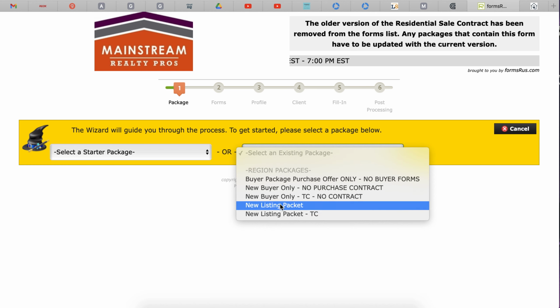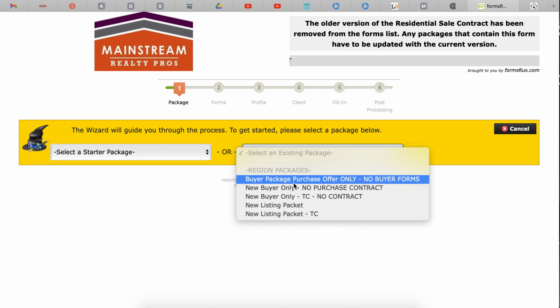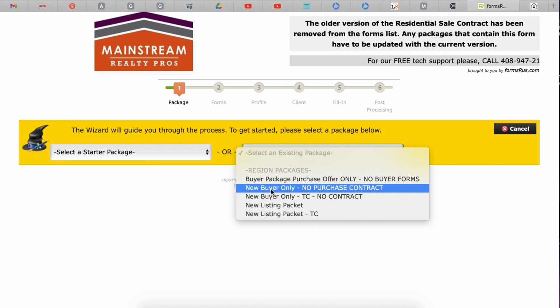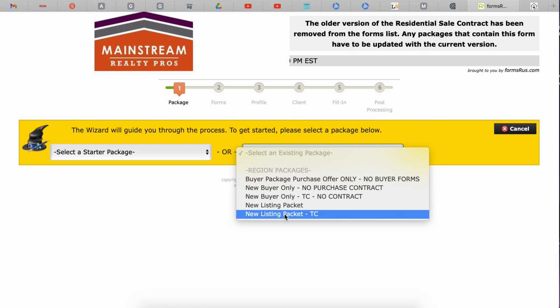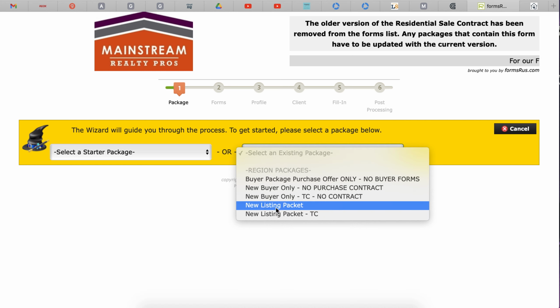There are some different options here. We have the Buyer Package Purchase Offer only, so this is just after you've done your buyer documents, you just need to write a contract. We have new buyer only, no purchase contract. This is the one most of you will use. And those of you who have transaction coordination services, you will see that you have a separate contract for the buyer and for the listing. And then you also see we have new listing packet here.